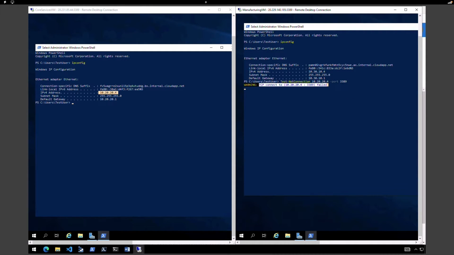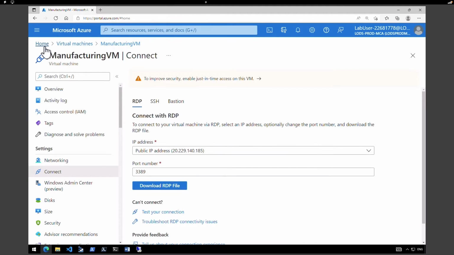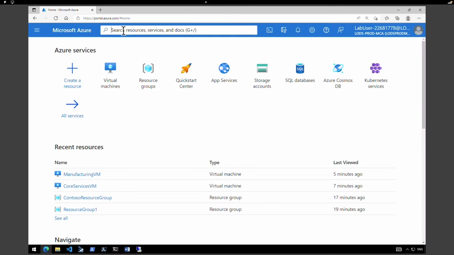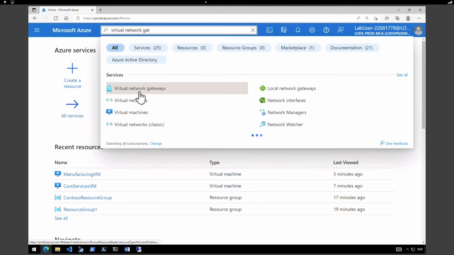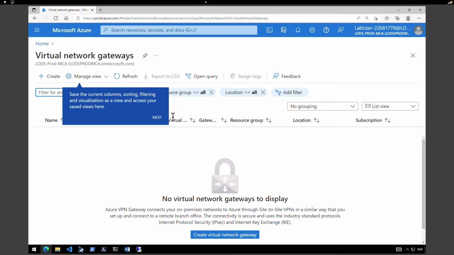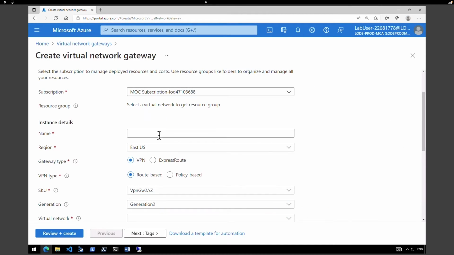Now let us go and create the core services VNet gateway. That's the main task. So first let's go back to the Azure portal. On the global search box, type in virtual network gateway. So select the virtual network gateways. As you can see, we don't have any at the moment. So click on create, select the subscription. The resource group can only be selected when we select the network, so we can come back to that later. Under name, give a name for the instance. I'm going to call it core services VNet gateway.